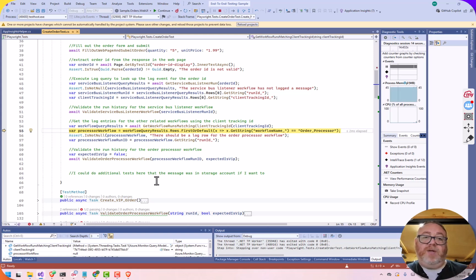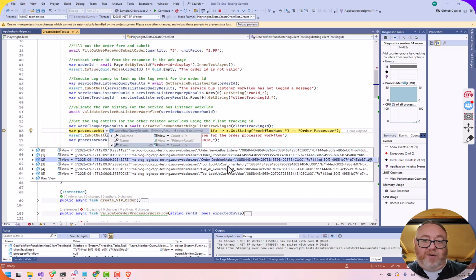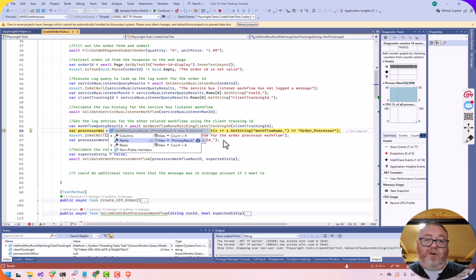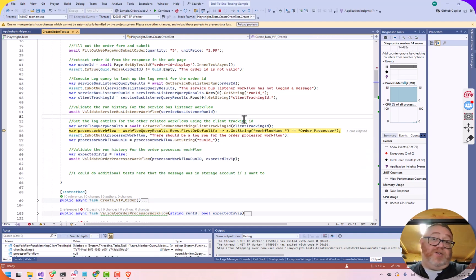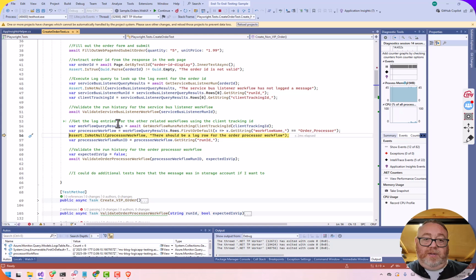Okay, so what I'm going to do now is, from that result, if you see here, I've got nine different rows. So we've got different workflows that got called, because the AI called a bunch of tools and stuff like that. So I can assert all those as well if I wanted to. The key thing here is I'm looking for the log event for the order processor. Okay, so here we get the run ID for that. So I've got that here.